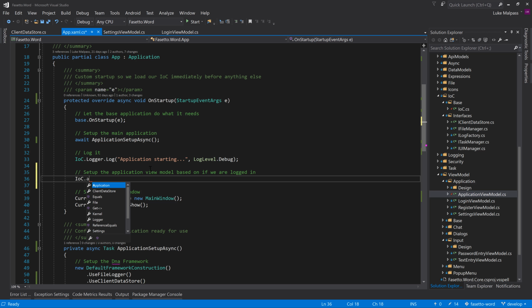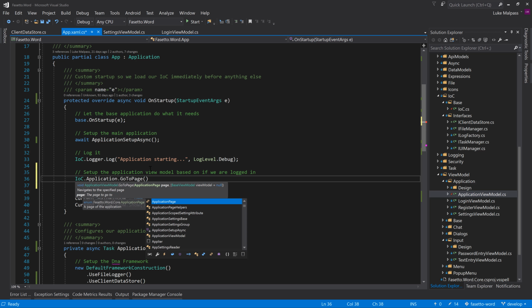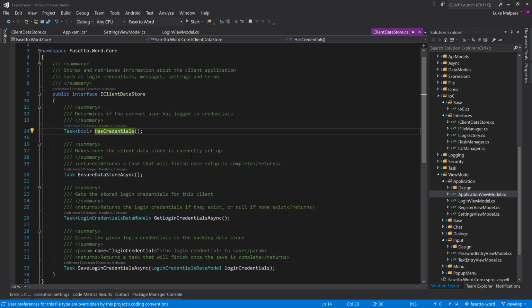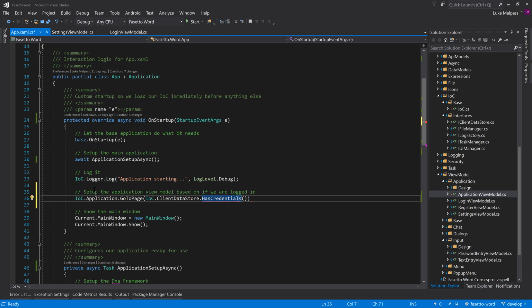So all we'll do here is ioc.application, which is the shortcut to the application view model, and use the helper go to page. This is now simply expecting a page. We'll then do ioc.client datastore has credentials, and is that asynchronous, which is also named wrong. Async, client datastore has credentials async. It's async locally, so we can await that. Await has credentials. If it does, then we'll go to chat. Otherwise, we'll go to login if we're not logged in.